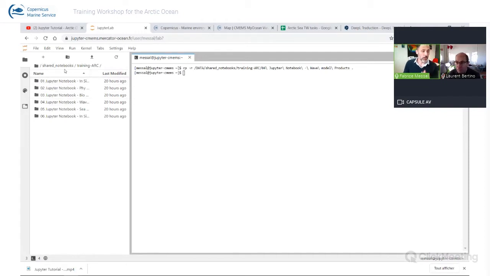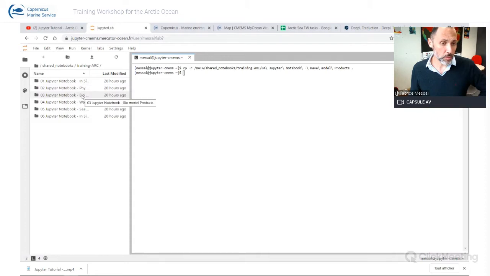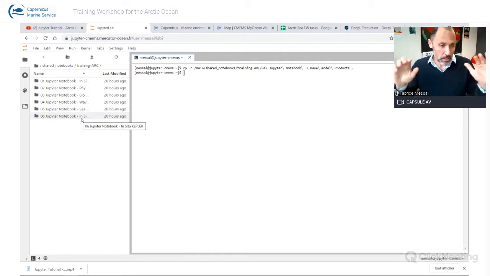So here you are in the folder training Arctic, with the different folders corresponding to the different kinds of products: in-situ product, physical model product, bio model product, wave model product, CIS product, and in-situ KEPLER product. In-situ KEPLER folder with a notebook on in-situ product.